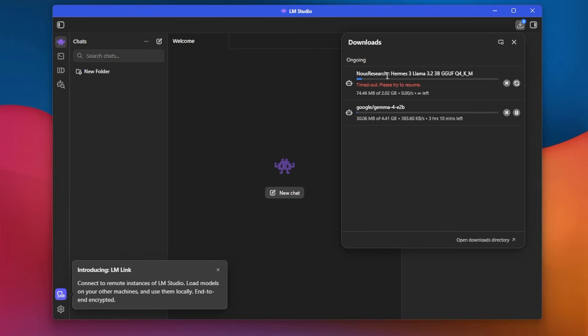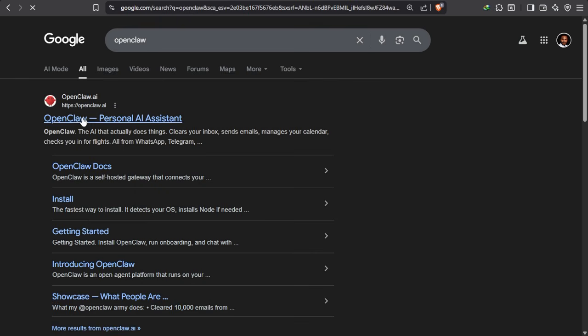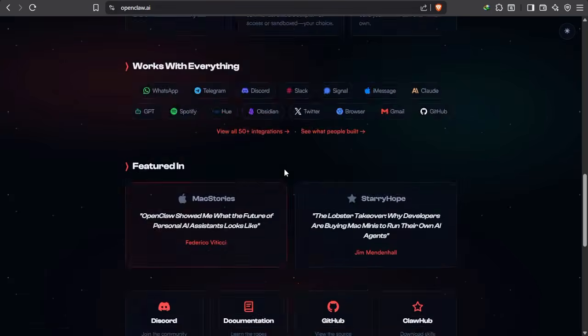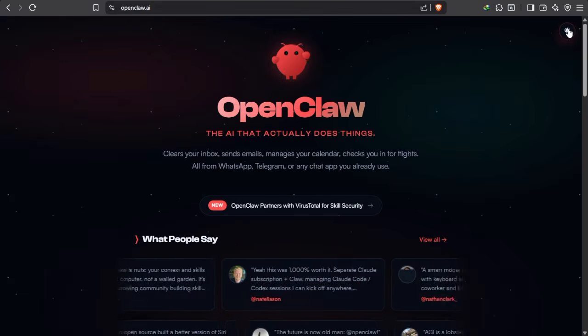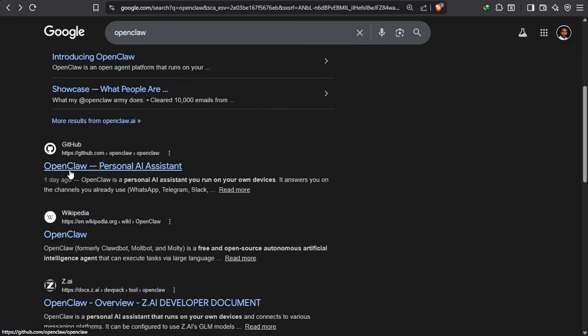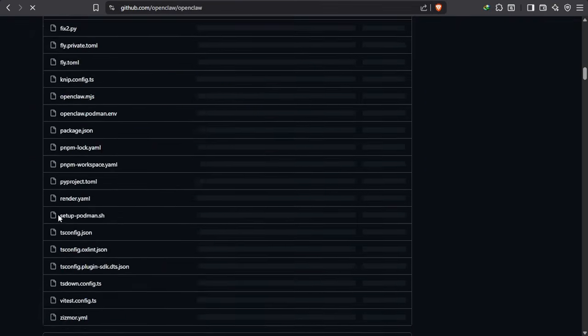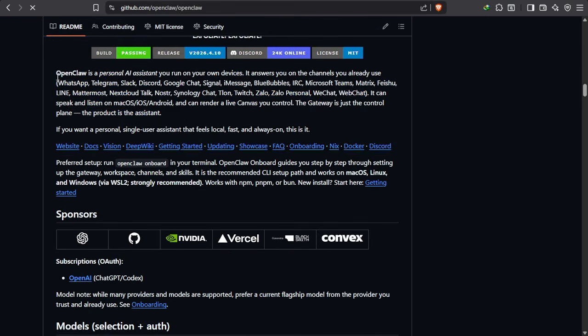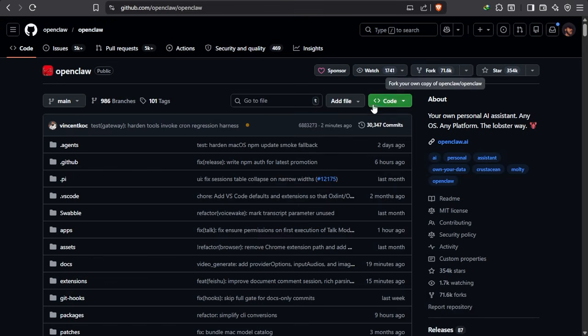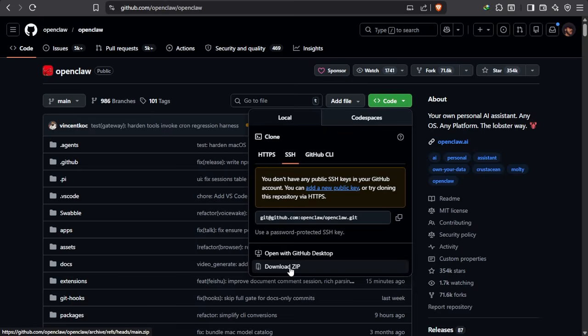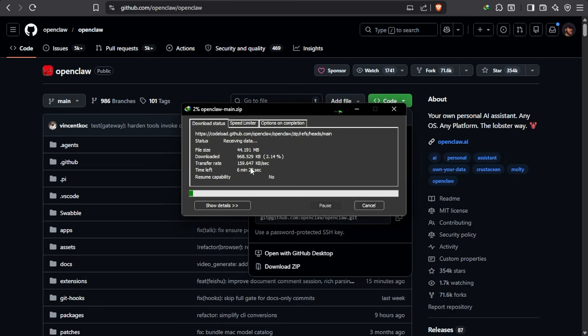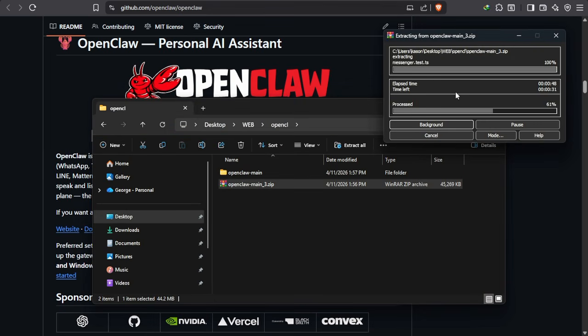Open your web browser and go to the official OpenClaw GitHub repository. You can just come to Google and search for OpenClaw. It will show you the results. You easily see it. Click on it to take you to the GitHub repo. And from there, click the green code button and select Download Zip. Extract the files to a folder on your desktop that you can find easily.